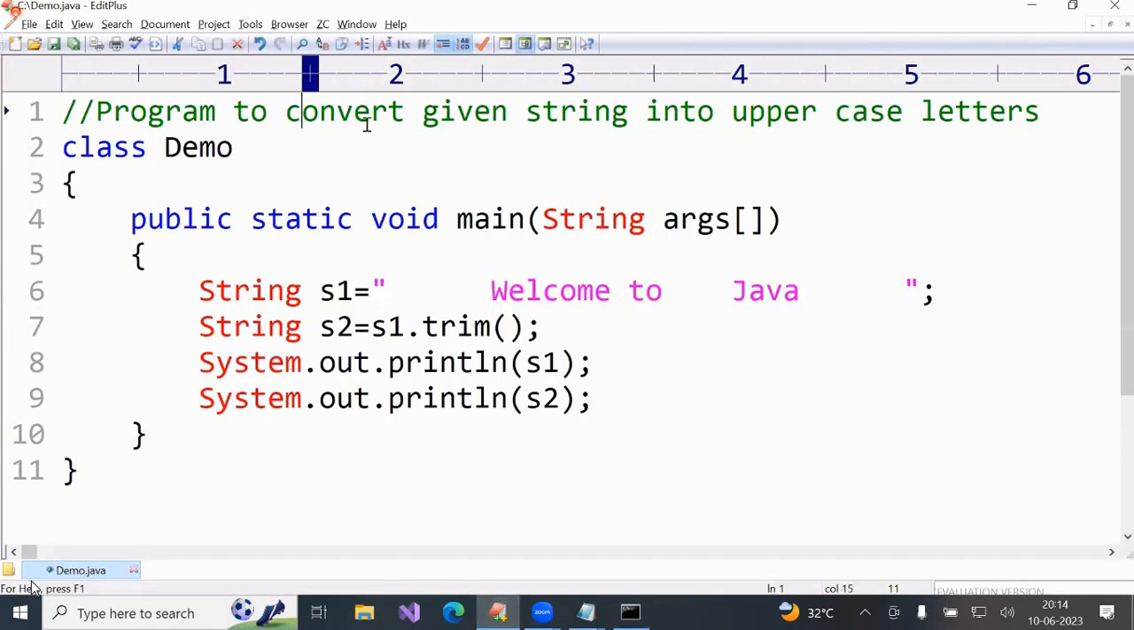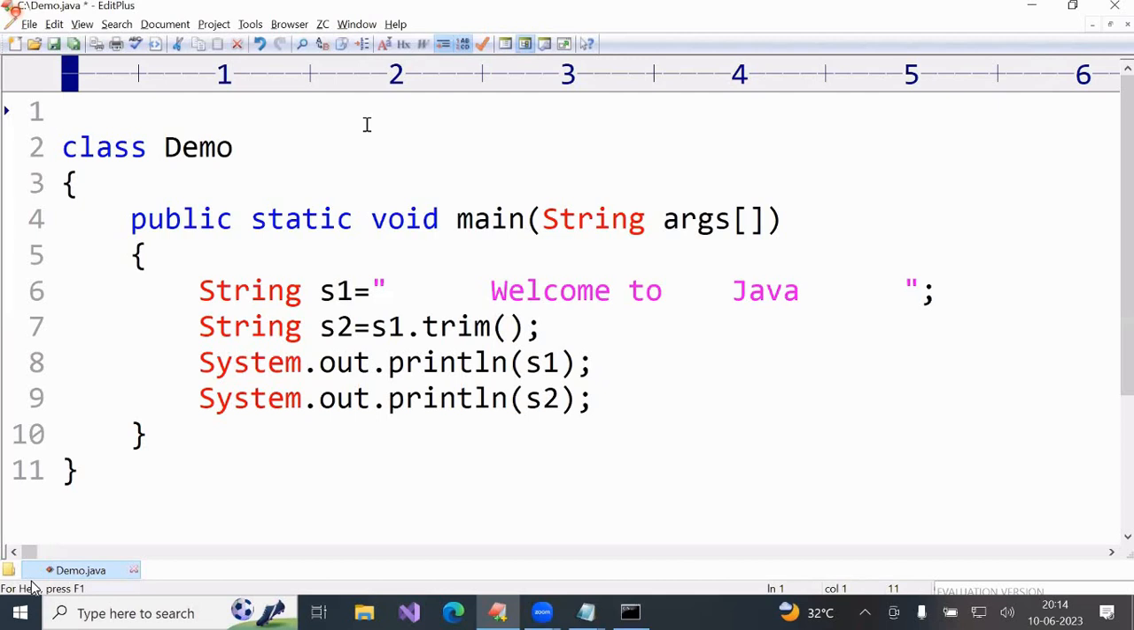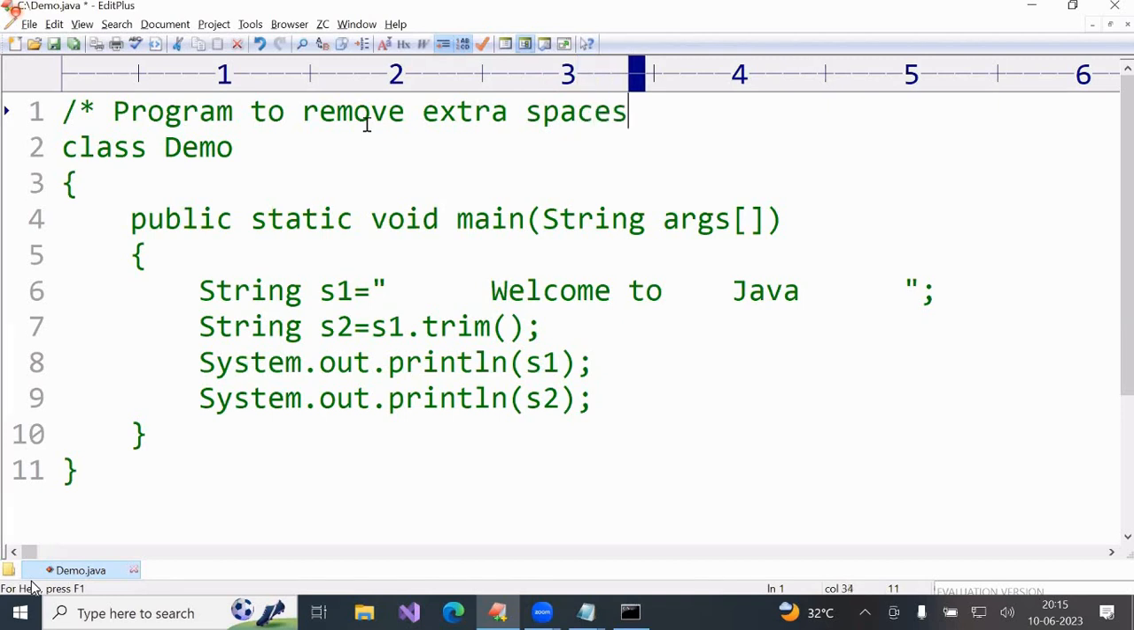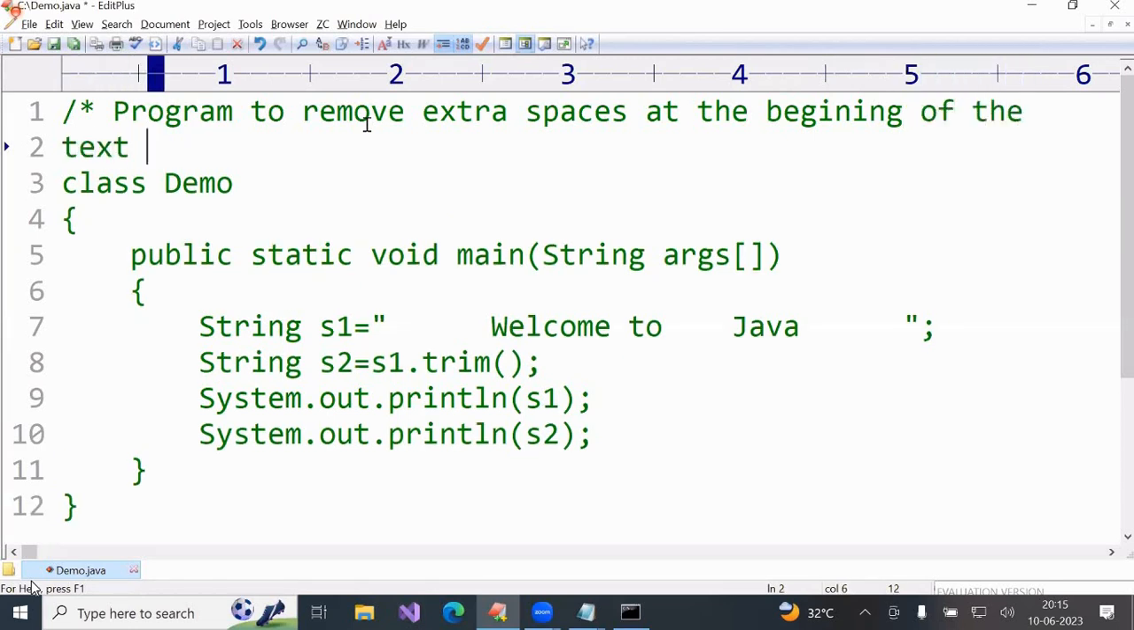Program to remove extra spaces at the beginning of the text and end of the text. Write this one.